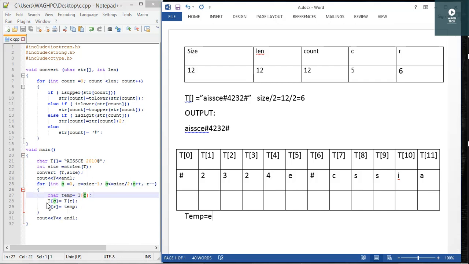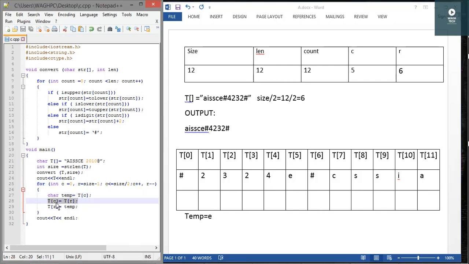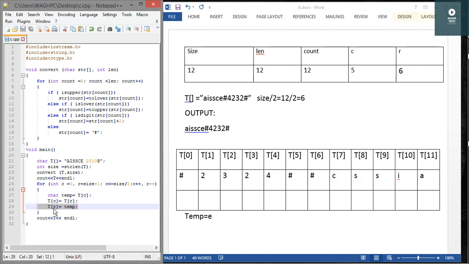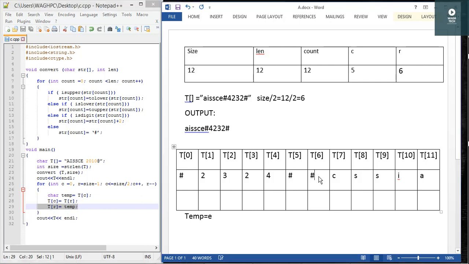Then we have T of C is equal to T of R. T of C is nothing but T of 5 and T of R is T of 6. Therefore we have a new value here: E will become hash now, that is T of 6. So we'll change this E as hash. Simple. Then we have T of R is equal to temp. T of R is T of 6, so T of 6 will become temp. Temp is E, therefore we have T of 6 as E now. Okay, simple. Then we have the last iteration.